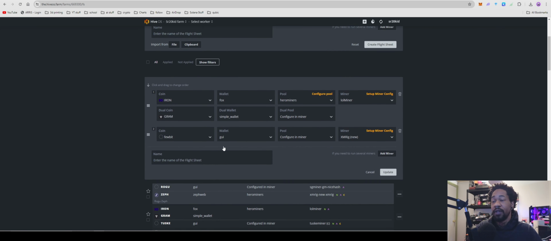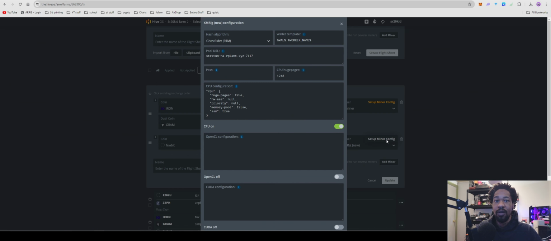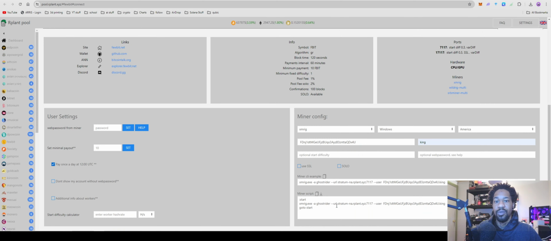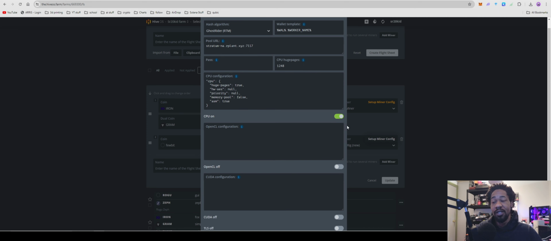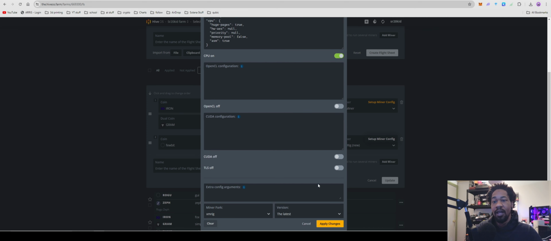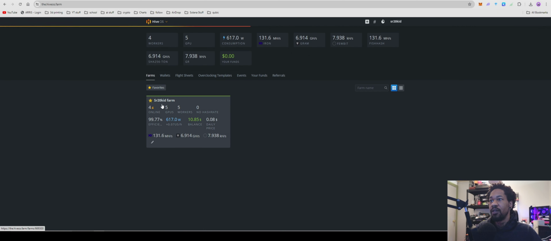I'm just going to show you my flight sheet. For the coin, you're going to click on FewBit, your wallet, configure and miner. For miner, we're going to be using XMRig, but others do work. For hash algorithm, we're going to go with Ghostrider RTM worker.wallet, paste in your pool stratum found right over here. You're going to paste that into URL. Don't forget to do your CPU huge pages, CPU configuration, make sure your CPU is on and OpenCL and CUDA are off. That's about all you need. You're going to hit apply changes and don't forget to name your flight sheet, which I did not do. And then hit update on the flight sheet and your worker should be good to go.